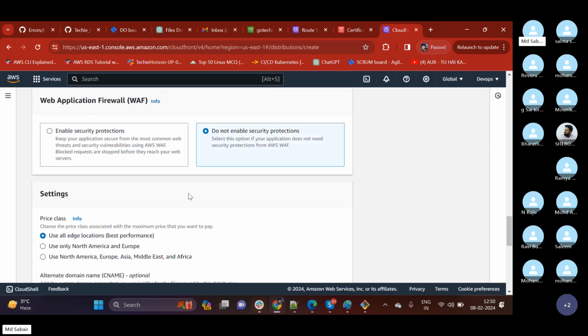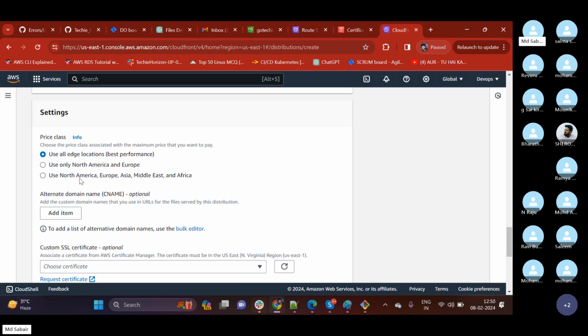Then scroll down. I don't want any firewalls for now. Here we have the option of edge locations. If you are using all edge locations, this is one of the best performance options and is recommended by AWS, but the pricing will be different for this. My major part of the users are from the India region only, right? So I will be using Asia as my edge location.